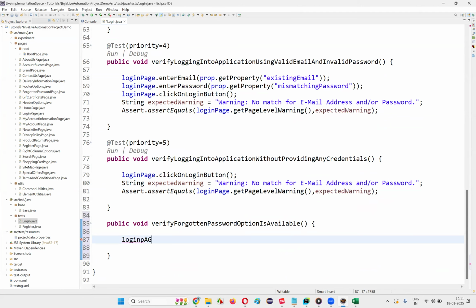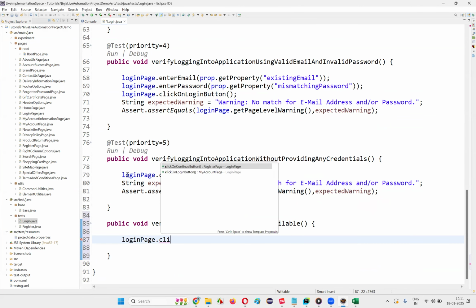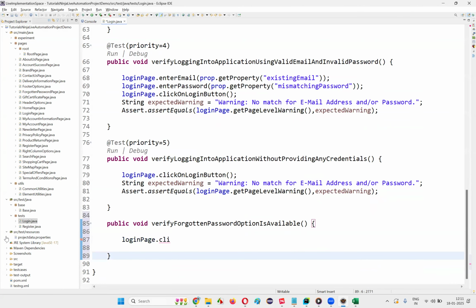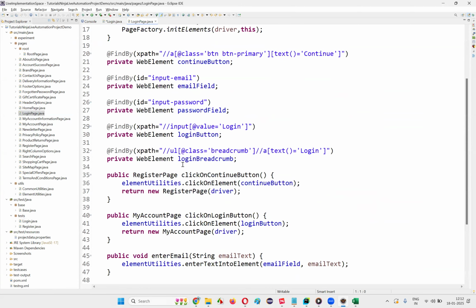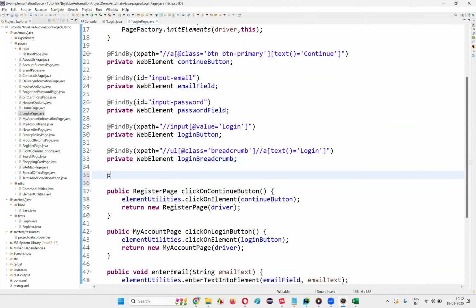For that to happen, I'll simply write down login page dot click on that forgotten password link option. It is not there. Go to the login page here. Where is the login page? On the login page, we have to create that web element and the method: private WebElement forgotten password link or option.